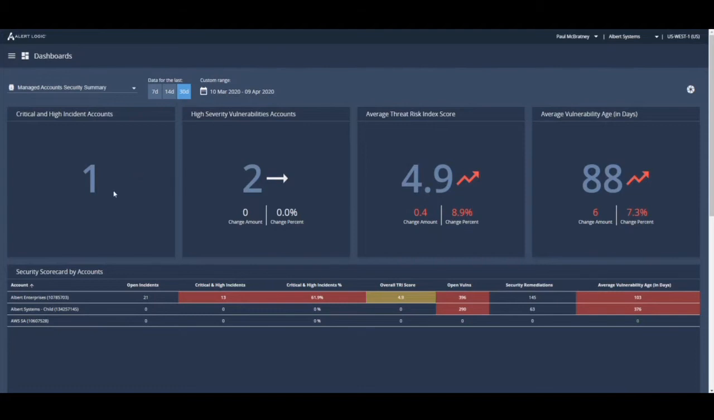So this dashboard, first of all, is going to show you how many incidents have been raised that are critical and high. This is when we actually detect and raise a security incident. How many of these have been high severity and how many accounts they show in. This is all demo data, by the way, so there's not a tremendous amount of data here.